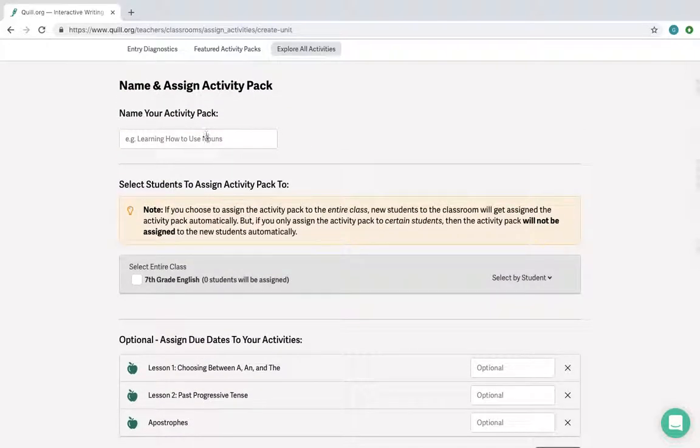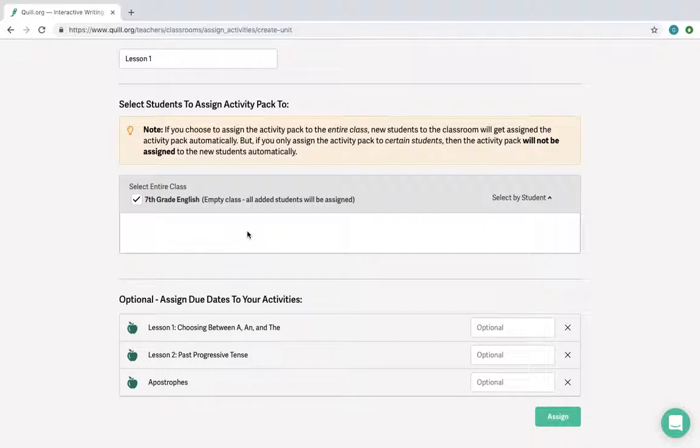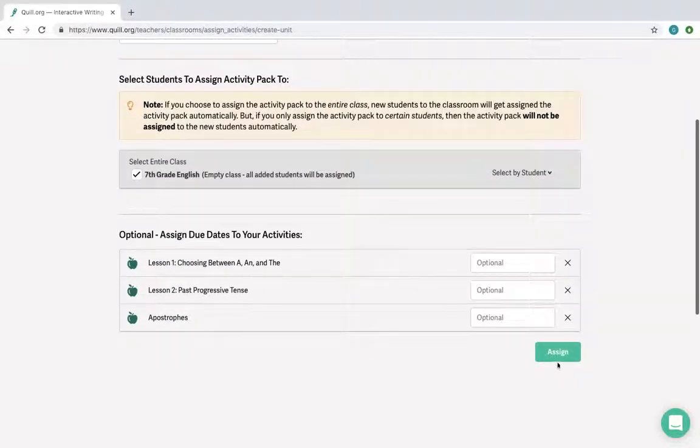So let's see, I'll name this Lesson 1. And we come down here, select the class, or if I were to select certain students, unfortunately I don't have any students enrolled in my class, but if I wanted to select certain students, I could go ahead and select by student. And I come down here and I will assign it.